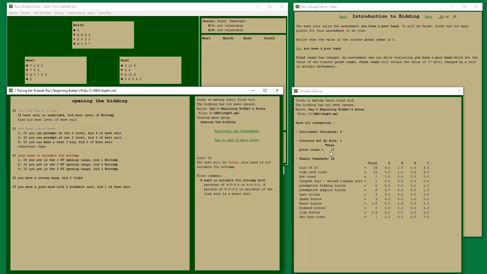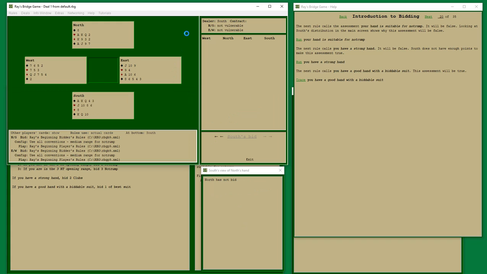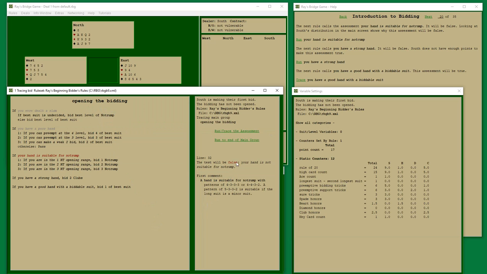Point count has changed. An assessment was run while evaluating you have a poor hand, which set the value of the counter point count. Point count will retain the value of 17 until changed by a rule in another assessment. The next rule calls the assessment, your hand is suitable for no trump. It will be false. Looking at South's distribution in the main screen shows why this assessment will be false. Run, your hand is suitable for no trump.